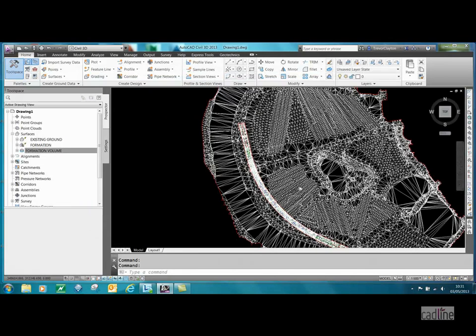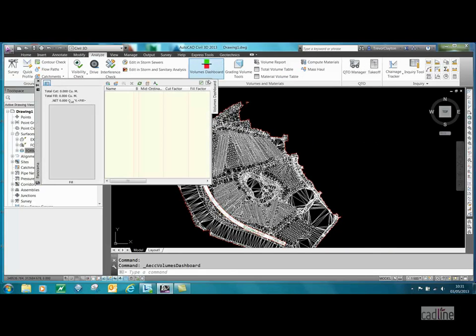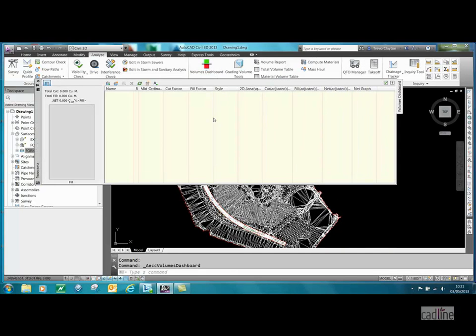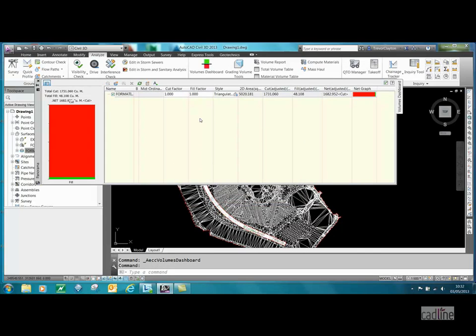However, what I tend to do is go to my Analyze ribbon. I use the volume dashboard. I drag that out. You'll see that I can add a volume surface into that. Press OK, and it gives me not only a graphical, which I can turn off and on, should I wish, but it also gives me figures that I require.